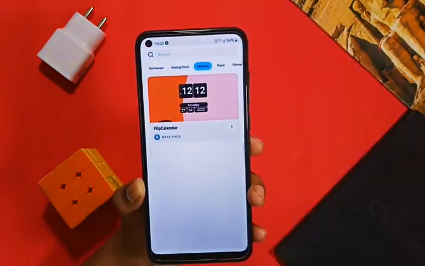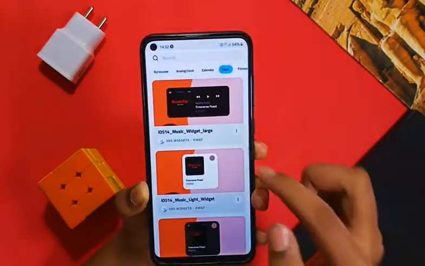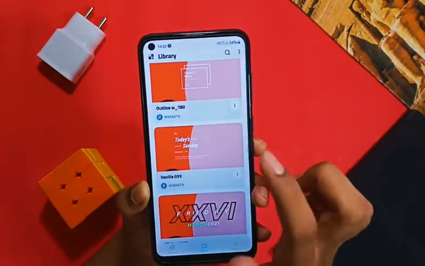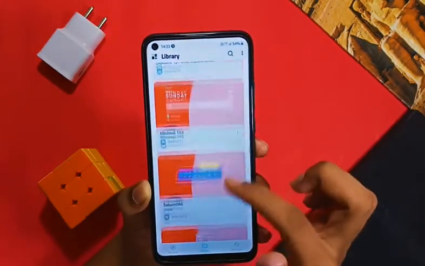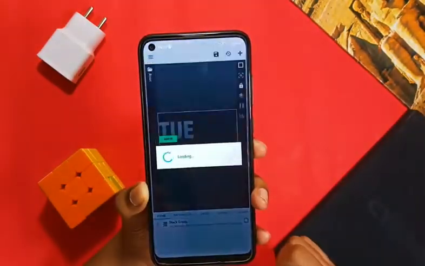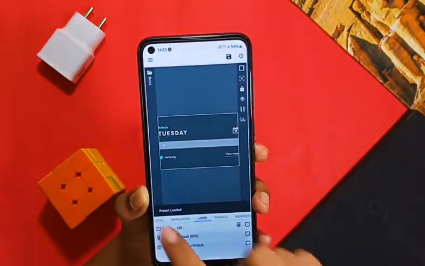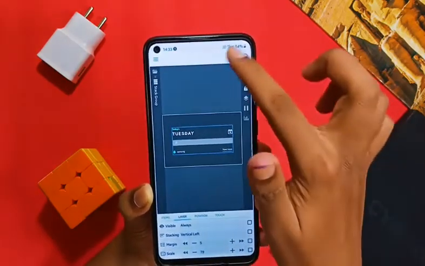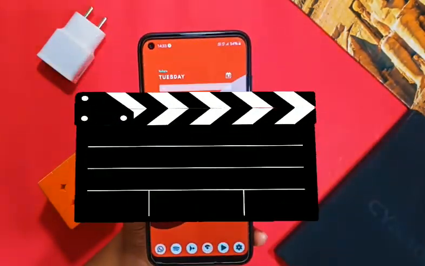And when it comes to applying the widget, you just have to pick any one widget you like, then tap on that widget and customize it as per your choice, like changing the text, color, size and many more things, and then tap on the save button. As you do this, the widget will appear on your home screen. So this is the method of applying KWGT widgets on your home screen.